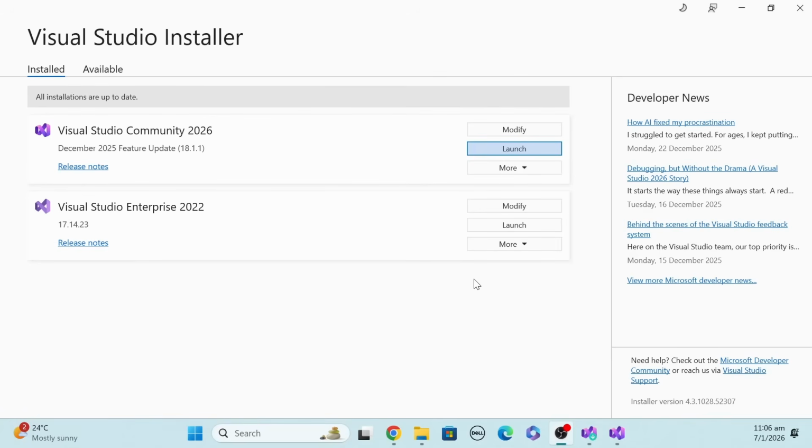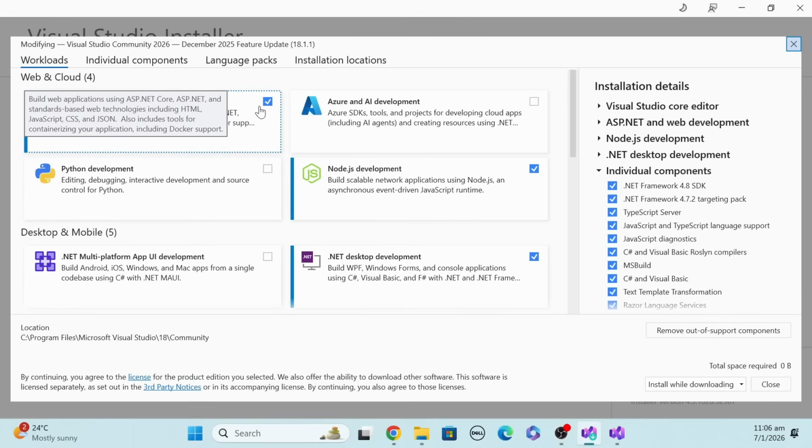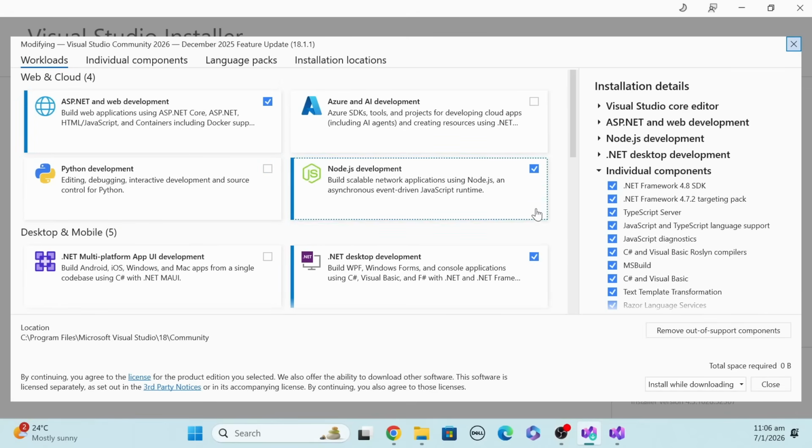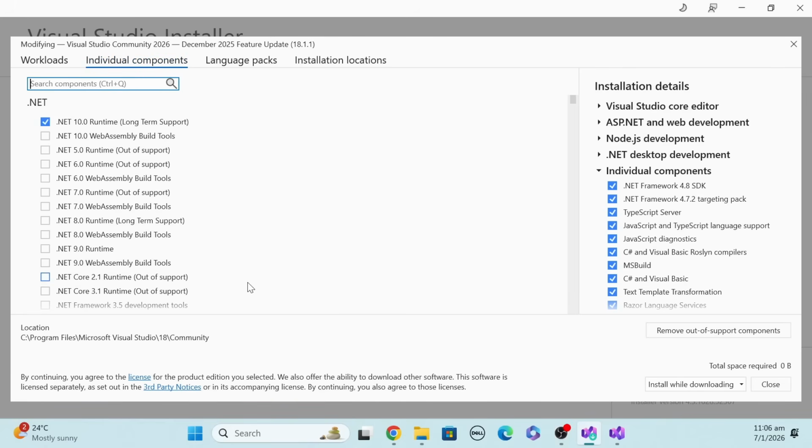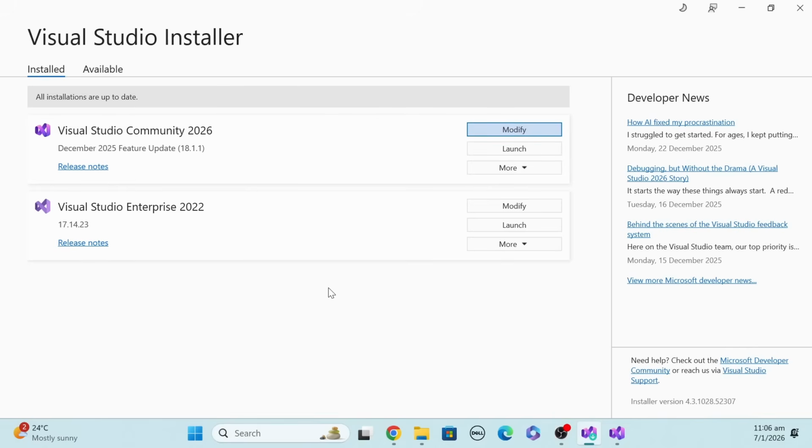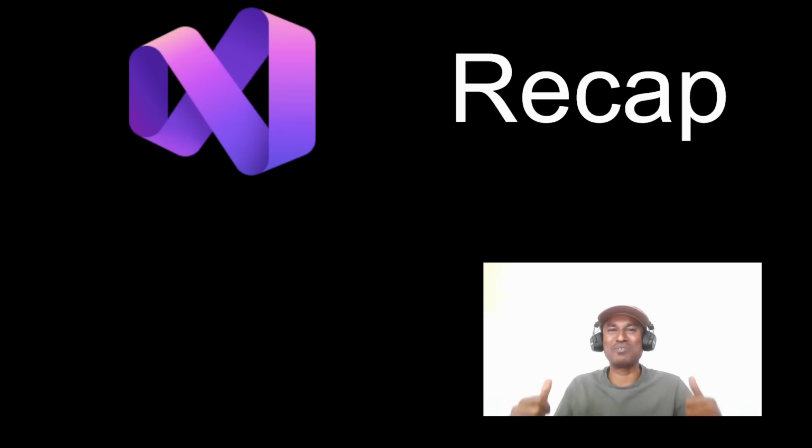How do you confirm all the workloads are installed successfully? You can go to modify. You can see web application installed successfully, Node.js and desktop development. And also you can confirm the components. That's it. This is the way to export and import configurations from an old computer to a new computer. Hey, I installed my Visual Studio 2026 successfully.